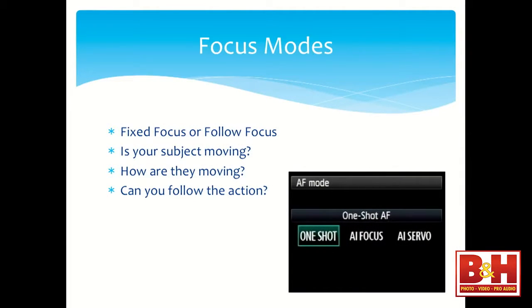Focus modes. All right, now we're getting a little bit more intricate here, and we're going to talk about back focusing in a minute. I don't use AI Servo. There's AI Servo and there's fixed focus on the Canon cameras. There's also one in the middle, and I forget what they call it.